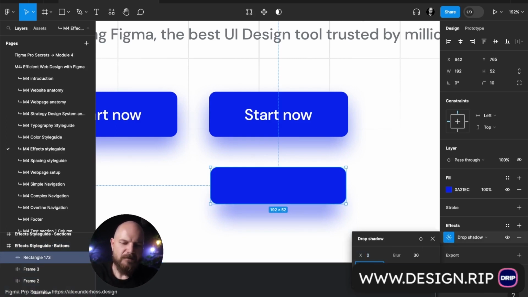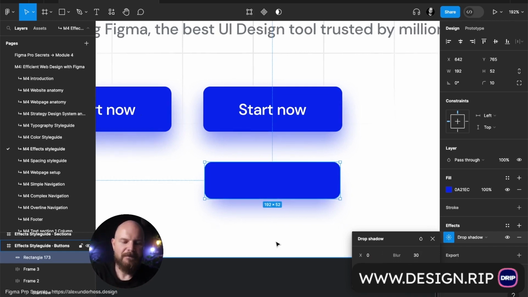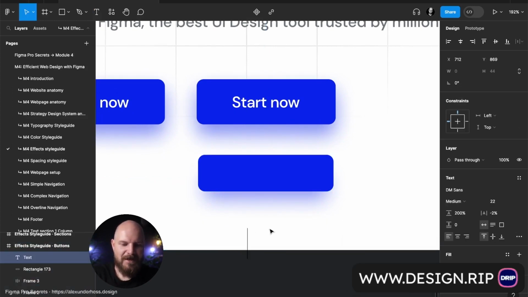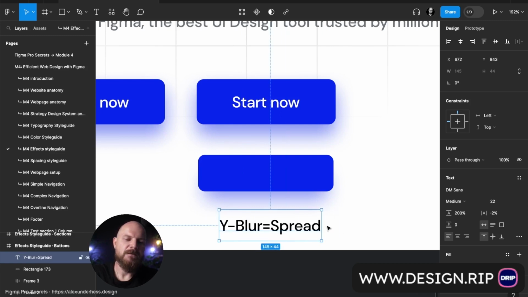The only thing is that I would still make the Y position a little bit lower. And this is probably a really great math effect here. Not math, but a math effect here. Y value, let me type it here. Y value minus blur equals spread. You can use this effect.